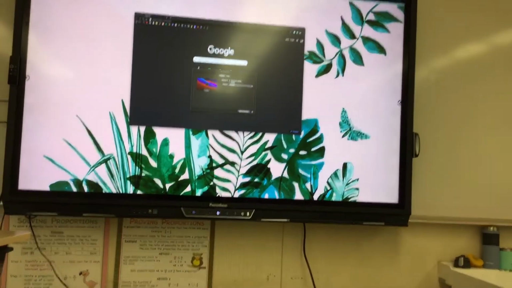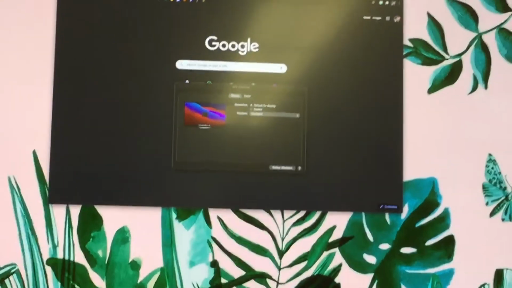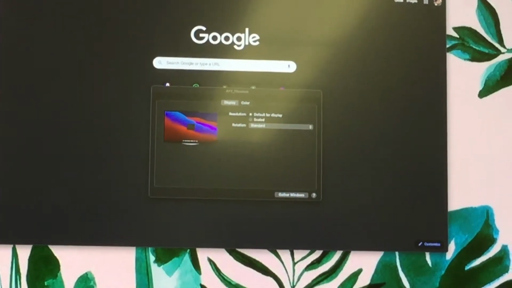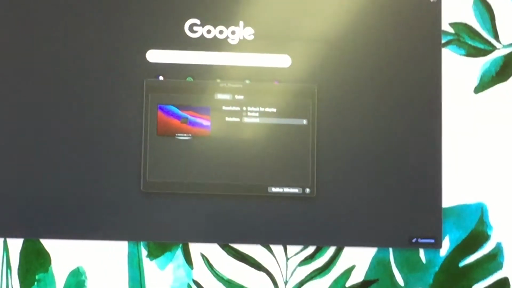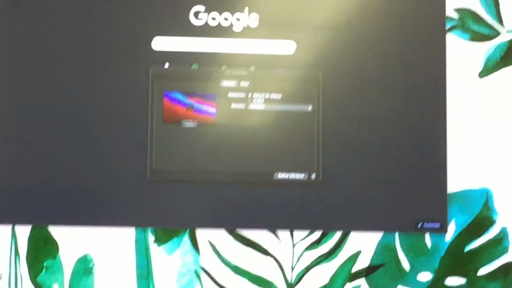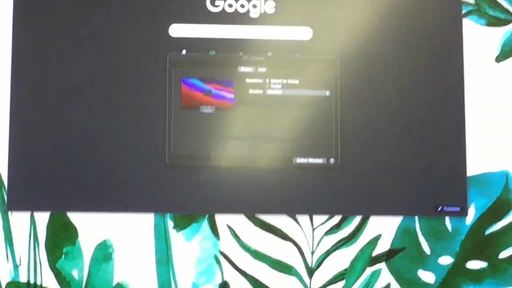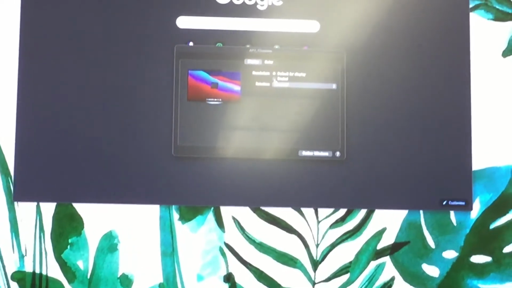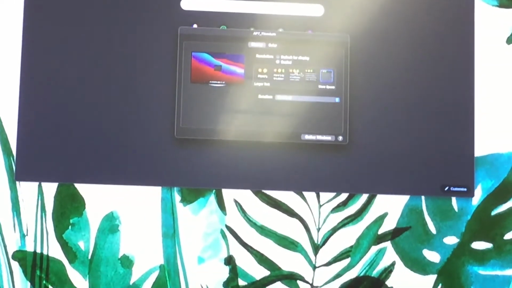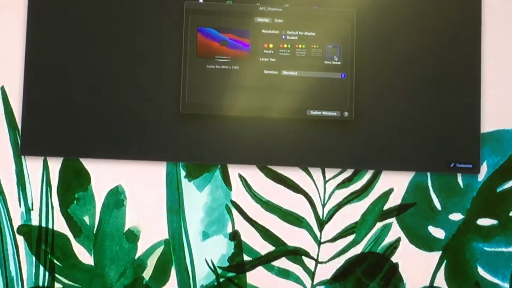This will be over here, and this was on my Promethean board. And so when you're on here, you see how it says default for display? You're going to want to click scaled. So if I click scaled, sorry for the movement, I'm trying to hold this and do this at the same time. So I'm going to click scaled, and what I noticed is it's selected on more space, so it's really small.